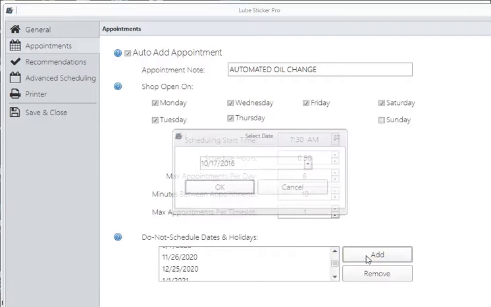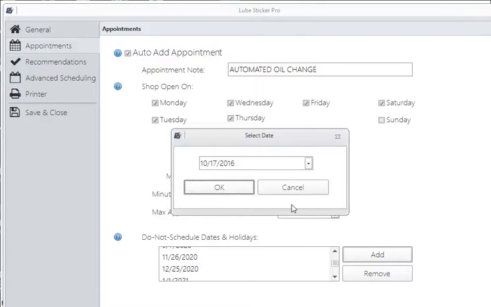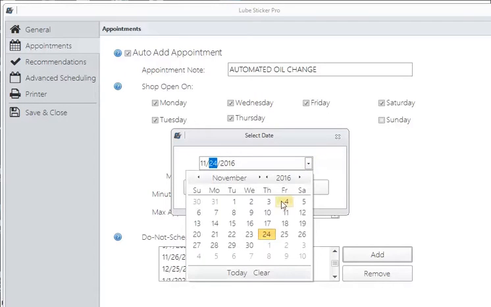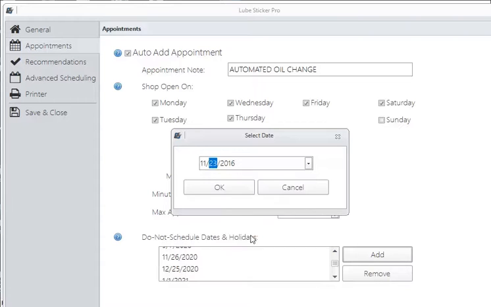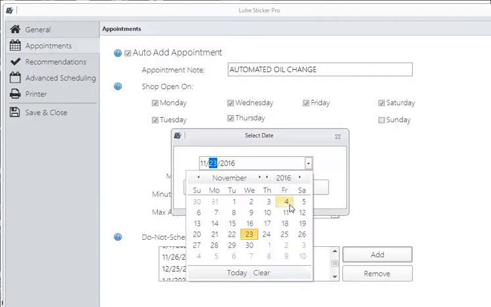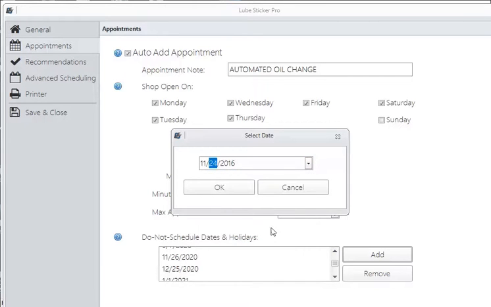To do this, click the Add button. And when it opens, add that date. For example, in 2016, Thanksgiving is November 24th. Add 11/24/16 and click OK and you're done. You can also use the drop-down menu to the right to open a calendar and select those dates.